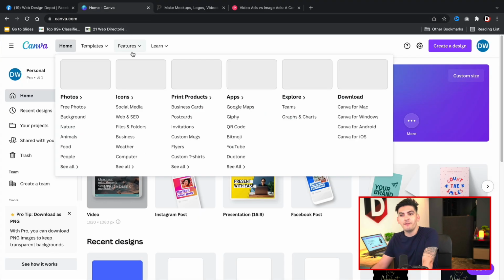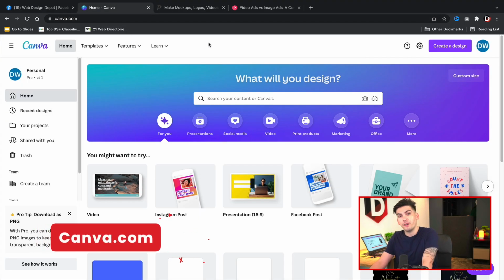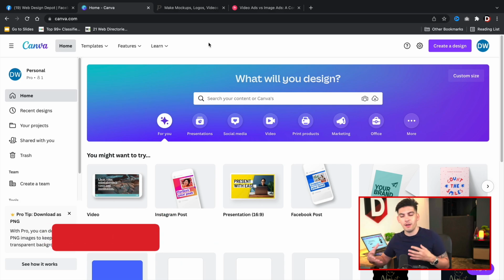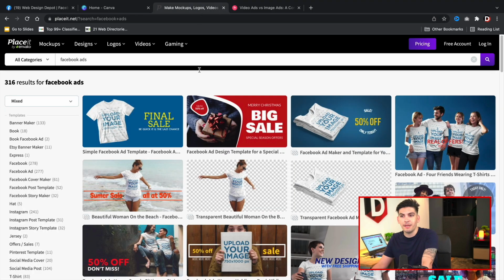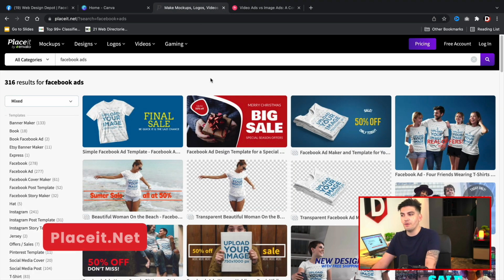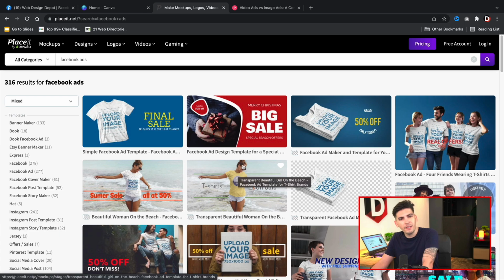Now, the first one is obviously Canva. Canva is a great free resource where you can create Facebook videos and images. They have tons of free, amazing content. They do also have a pro upgrade for this website. For my videos, I did use a pro upgrade. You can also use something like placeit.net. This is also an amazing website. However, it is not free. You will have to pay for it. But for what they offer, it's pretty incredible.